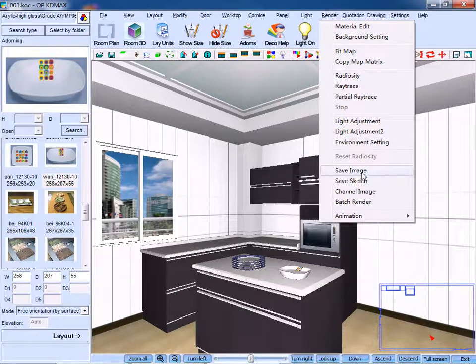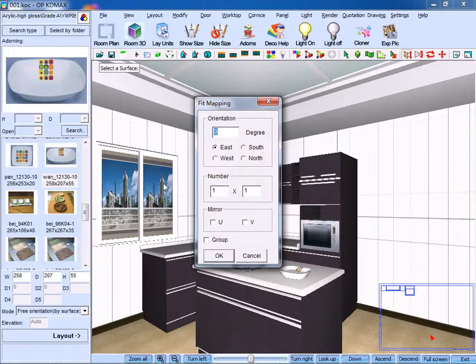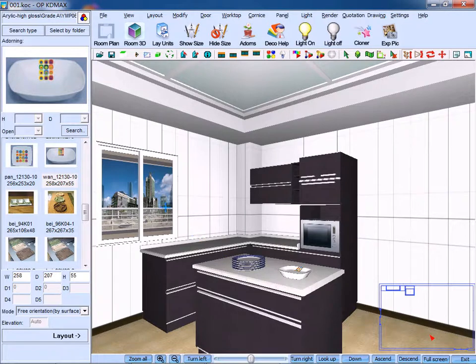Firstly, let's execute the command of Fix Map. Click the picture on the window. Press Shift for multiple choices. Right-click to confirm. And here, we can see it is an entire map on the surface. Then, click Group here. Click OK. So this is what we call Fix Map.